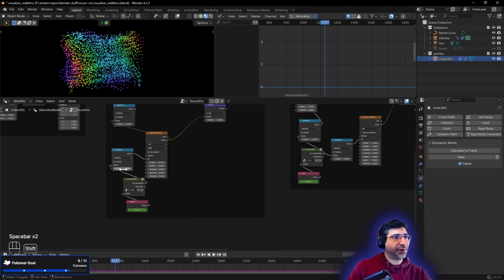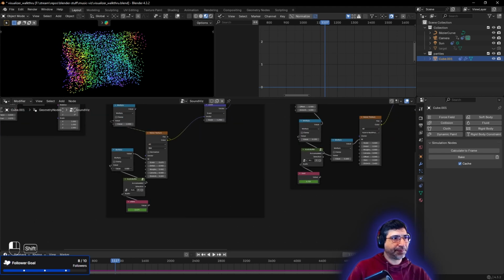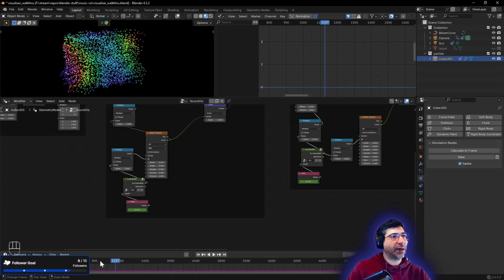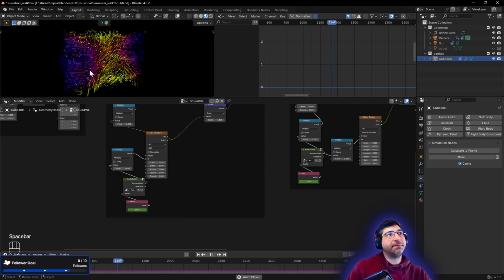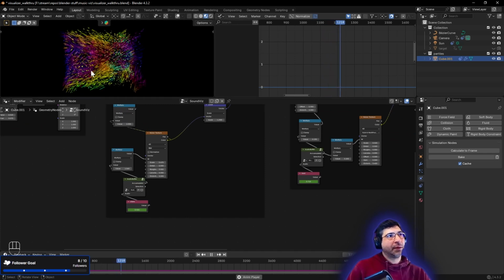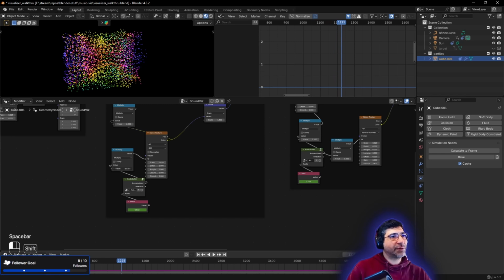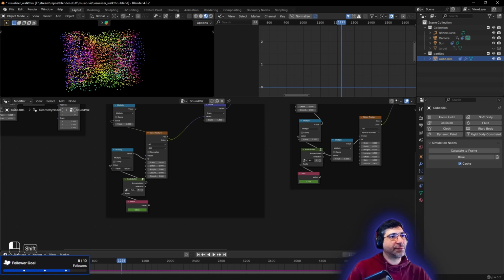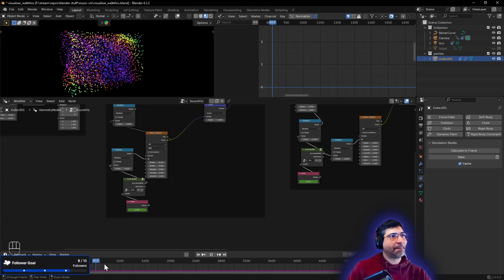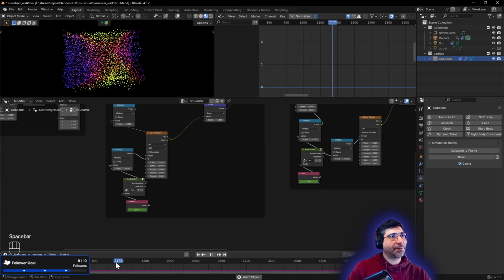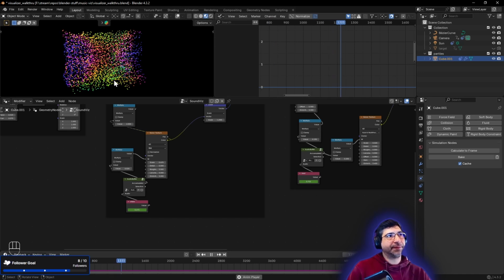So here, if I put this much higher, I'm going to purposely make it really high, we'll see it's moving much faster, all right? And then if I put it much lower, it's going to move much slower. Okay. And you see now it's barely moving.